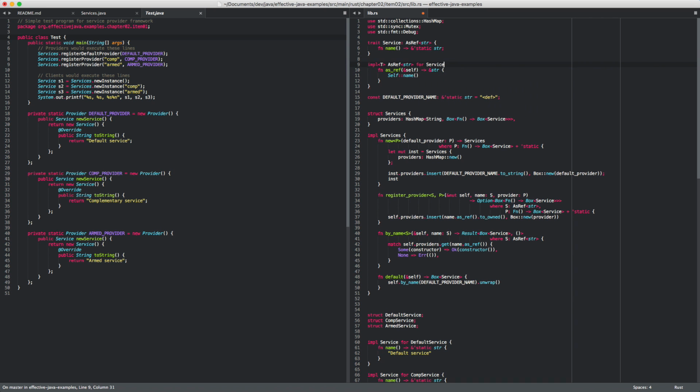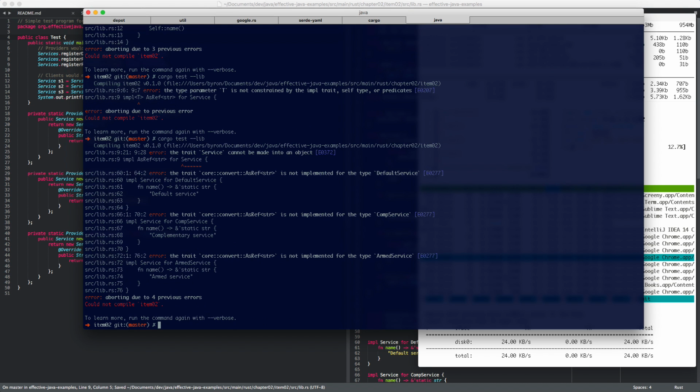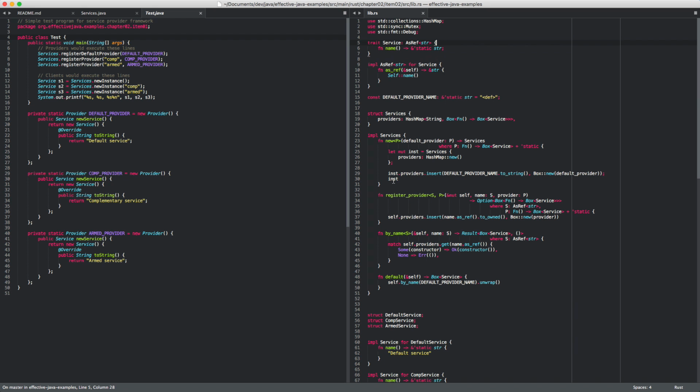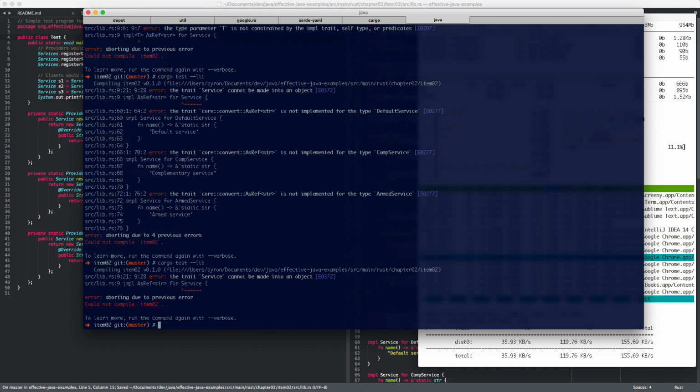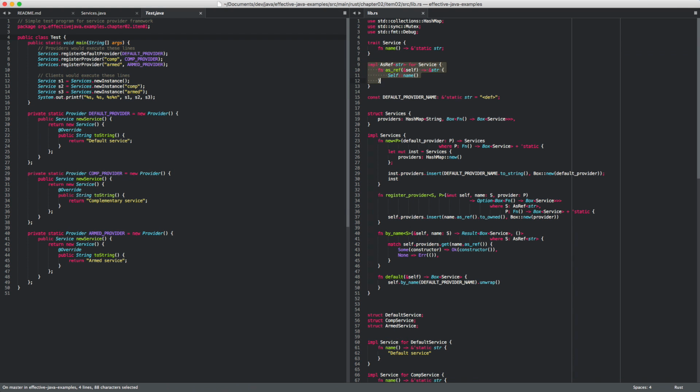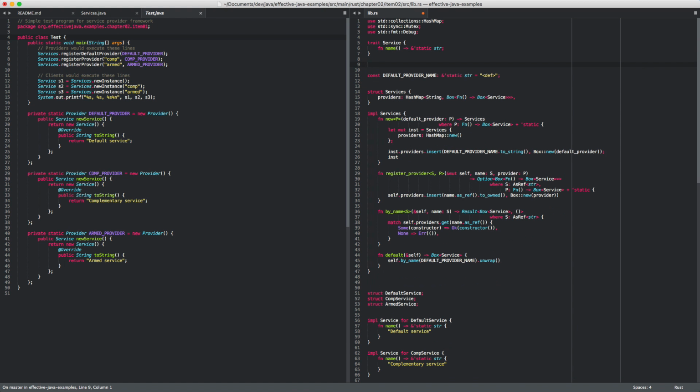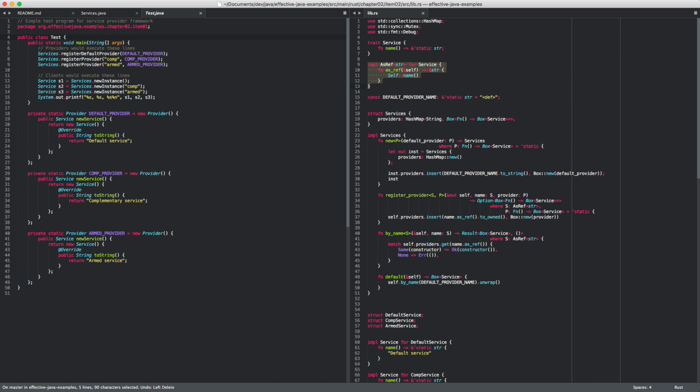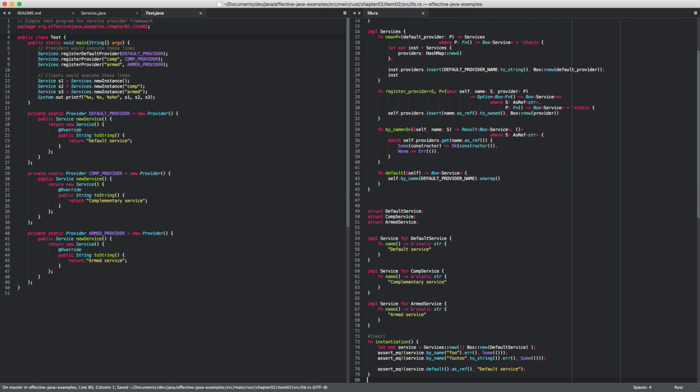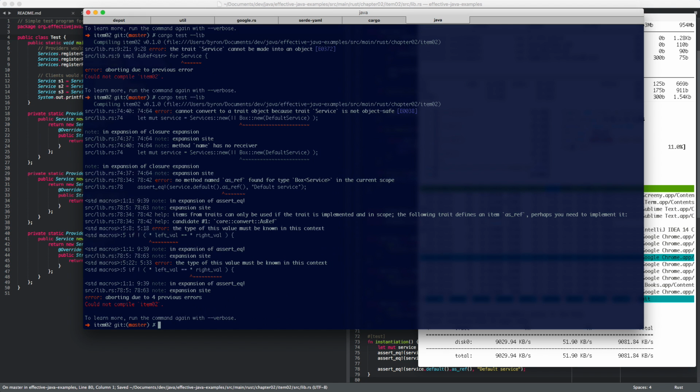And this also doesn't work. We tried that. Nope. Because service cannot be made into an object. Is not implemented for the type default service. Yes. Sad. Well, I think then as ref we have to kick out here. Yeah, we have to, I guess. That would be cool. That would have been cool. That would be my intuition.